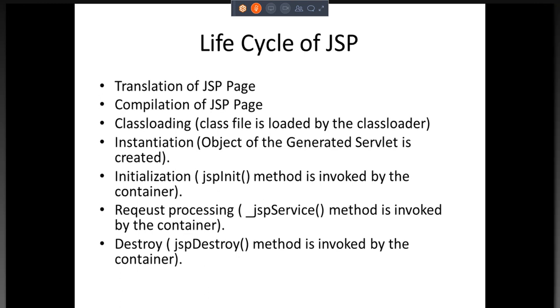Okay, so the first life cycle method is translation. What is happening here is the JSP is converted into a .java file with the same name, which is nothing but a servlet. Okay, and then the JSP compilation is done.